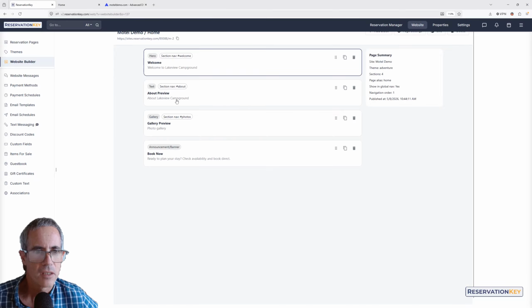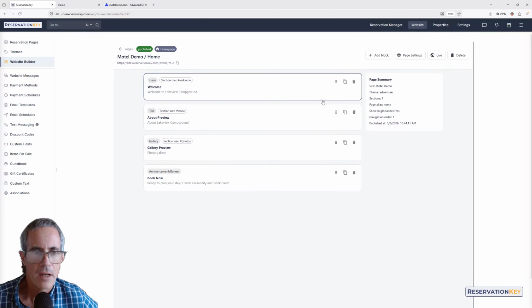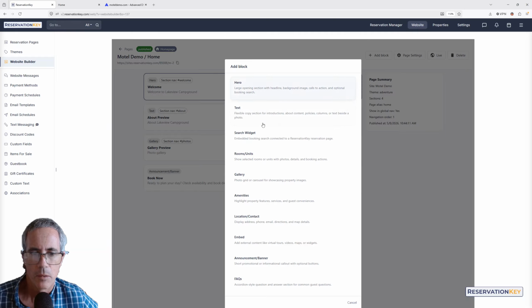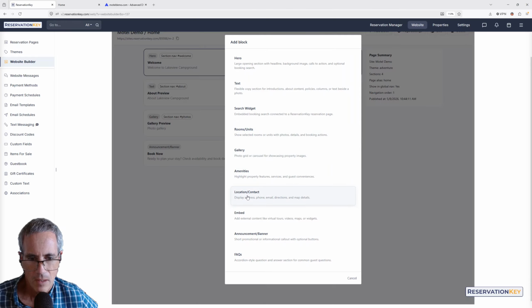And we'll see right now there's just 4 blocks. So if we want to add a new block, so we don't have the location block. So let's see if we can add a location. So click add block and then select from one of these blocks. There's text if you want to just type some text about your property. That's a great one. You can have an embed block, which is great for like a virtual tour or a YouTube video embed, various things like that. But in this case, we're just going to try the location block.